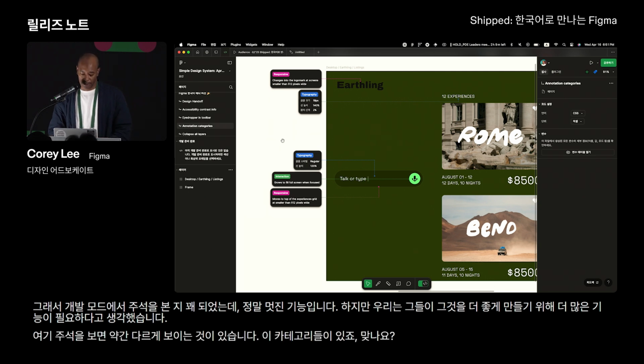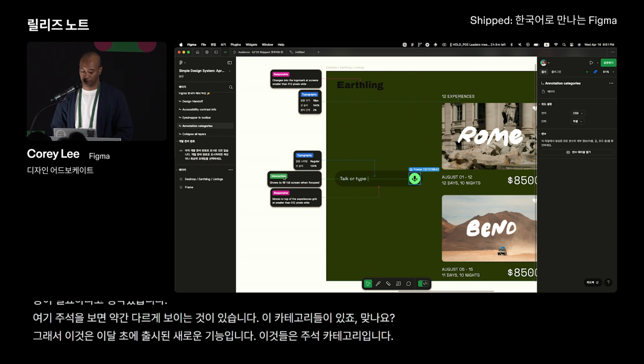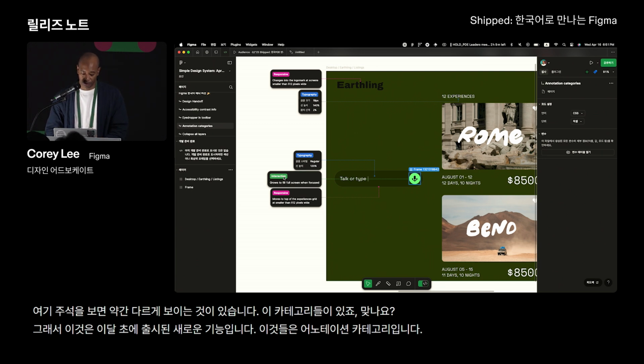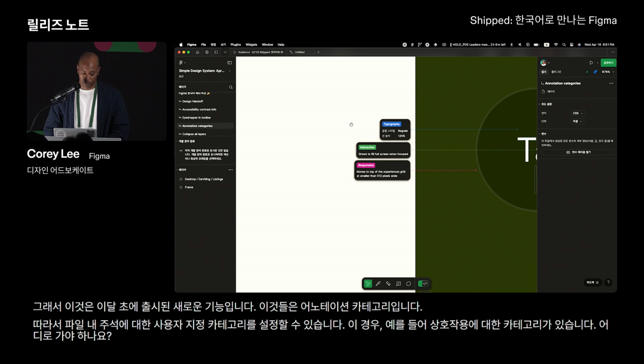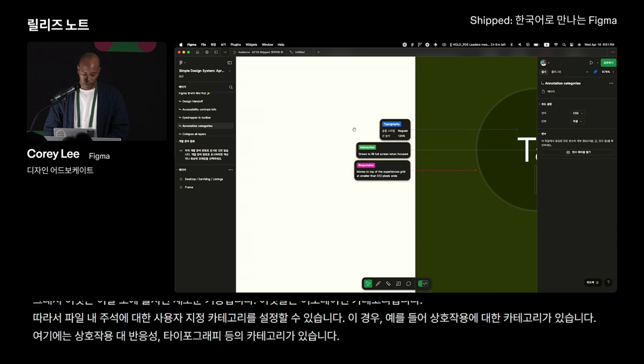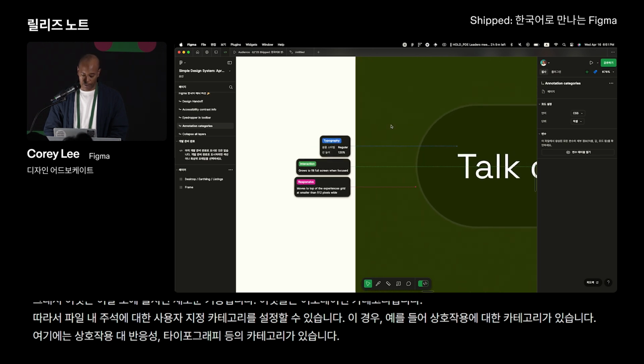looking at the annotations, we have something that looks a little bit different. We have these categories, right? So this is a new feature that shipped earlier this month. These are annotation categories. So you can set custom categories for your annotations within your file. In this case, I have, say, categories for interaction. Oh, where am I going there? Sorry about that. I have categories here for interaction versus responsiveness and typography and things like that.